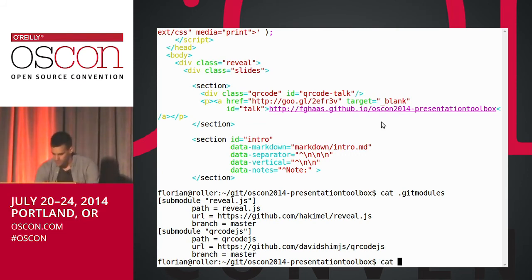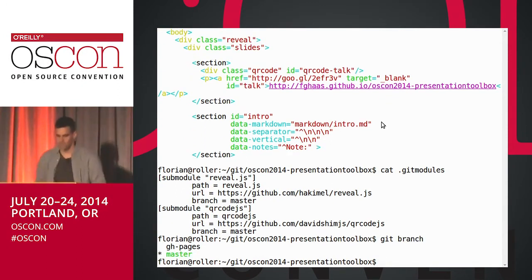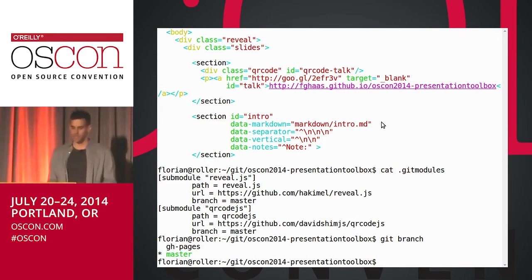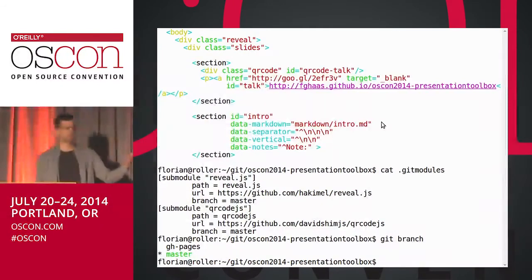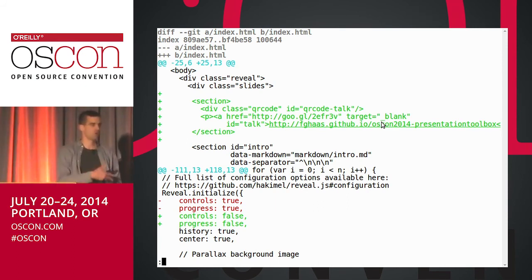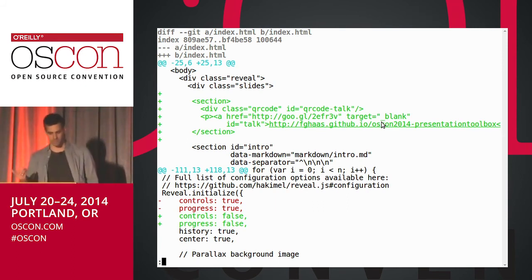So what I have here, let's do this. I have two branches, the master branch that I'm just presenting from right now, and the GH Pages branch that I push to that you just opened. And there's just very, very little difference between the two. So I'm on my master branch, so let's see how the GH Pages branch is different. I decided that having the QR code on top of the hosted stuff doesn't really make a lot of sense, so I just yanked that out.